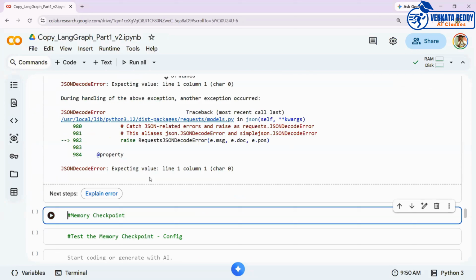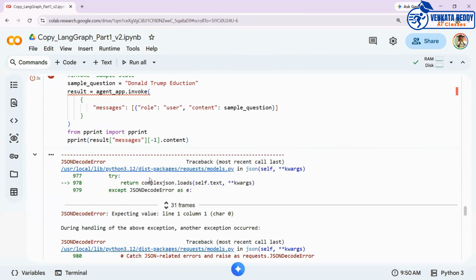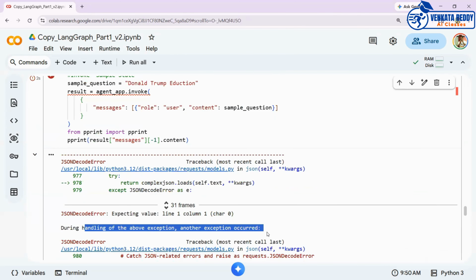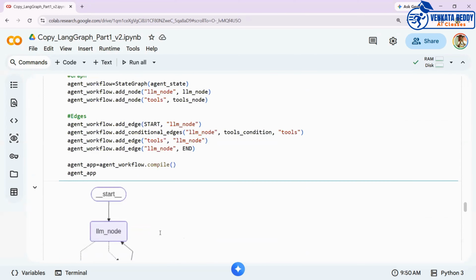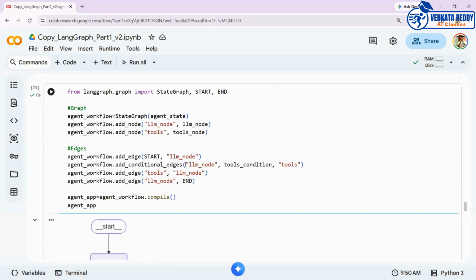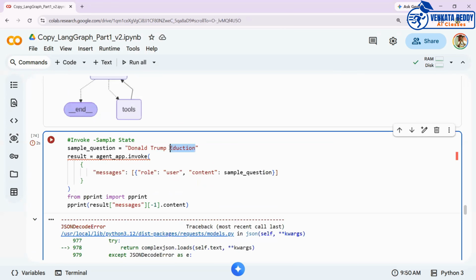Again, it is expecting line 1, column 1, some JSON. I think during handling of the above exception, another exception occurred. Looks like the Wikipedia tool that we are working with is not really giving the results back to the LLM node. So let us try to pose the question slightly differently, maybe Donald Trump biography, if we ask that question.